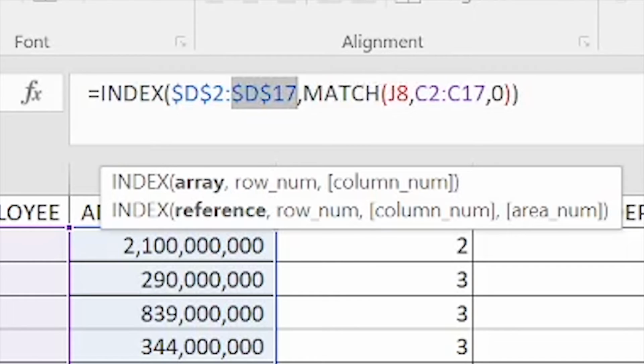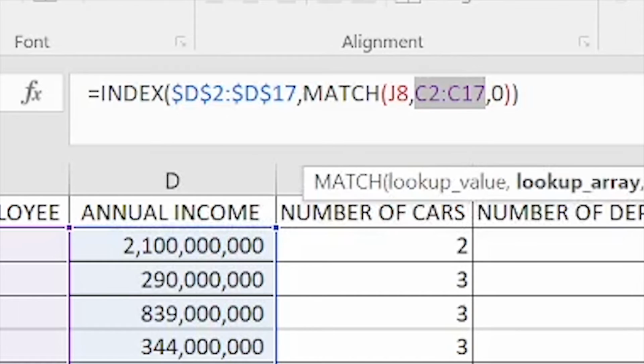Remember, I am doing these things while this is the formula in the first cell, the cell I'm going to use to drag. Then I'm going to come here, we have MATCH J8, comma, now there's another cell reference here from C2 to C17. When I'm dragging, I do not want this C2 to become C3, to become C4, to become C5 when I'm dragging downwards. So to avoid these cell references changing, I'm going to lock them.